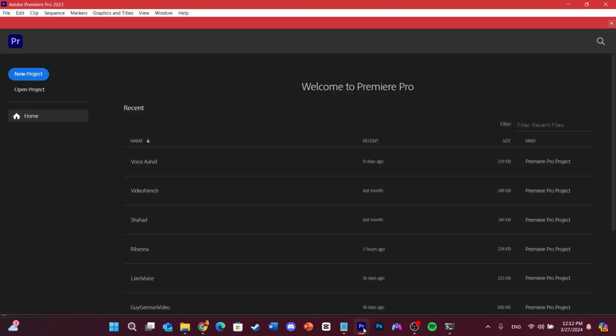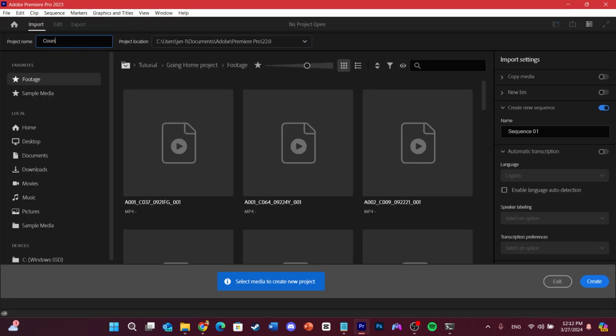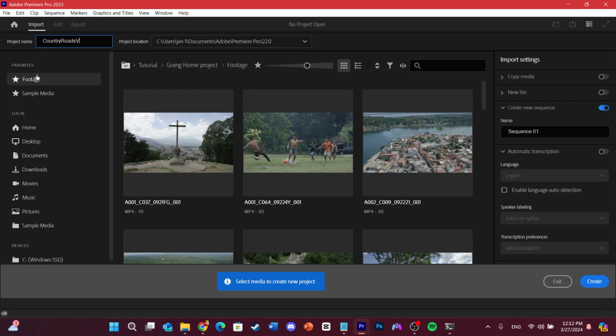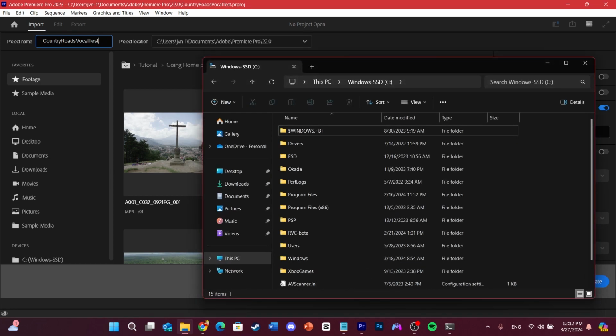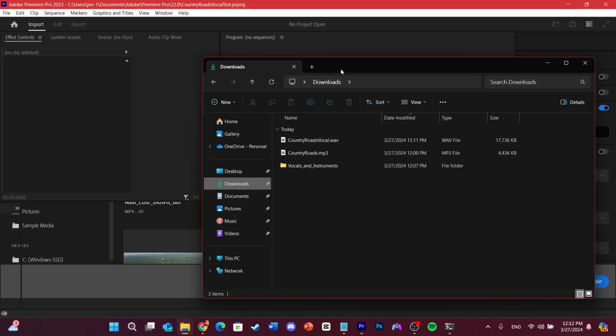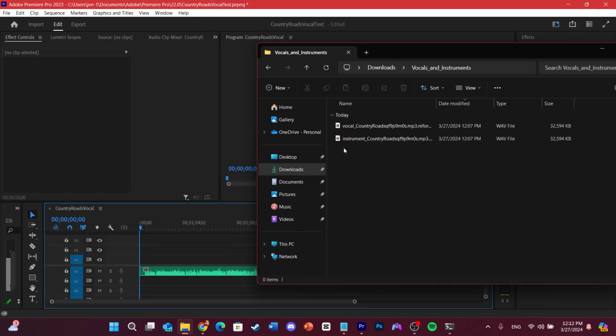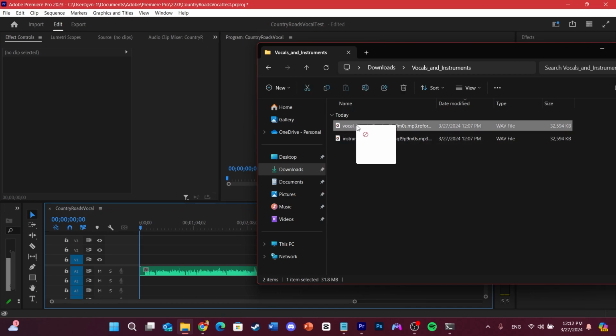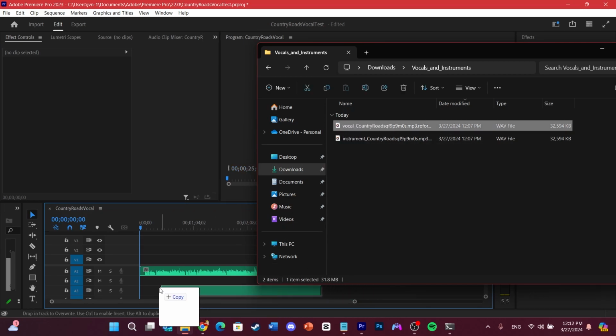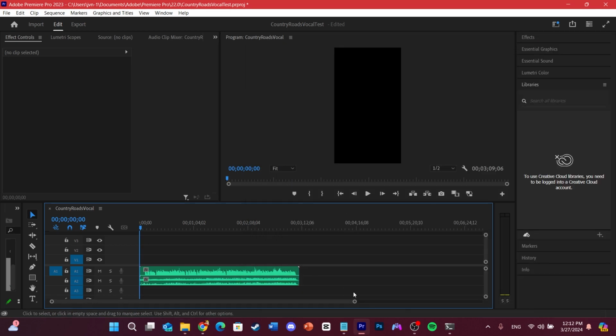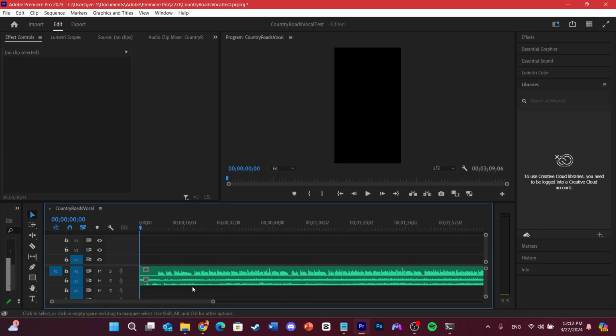So now what we're going to do is mix the instrument with the vocal. So let's open up a new project, call it Country Roads Vocal Test. And then we go to downloads and we put in the vocal of the cloned voice, and we also put the instrument. So this one is the instrument, remember. It's mixed up. So now we can listen to it. You can also adjust the volume if it doesn't sound that well.